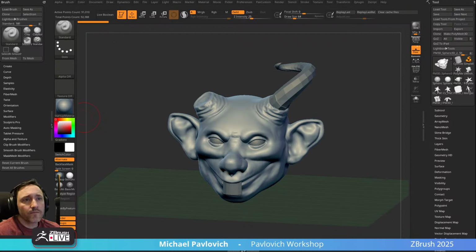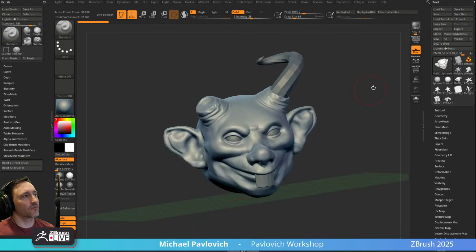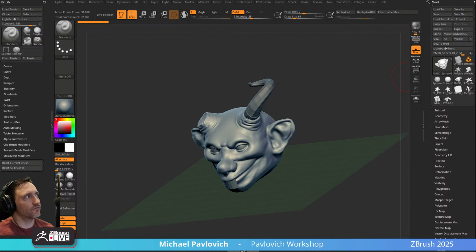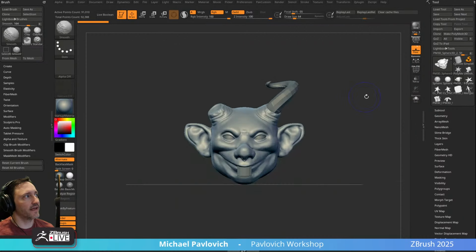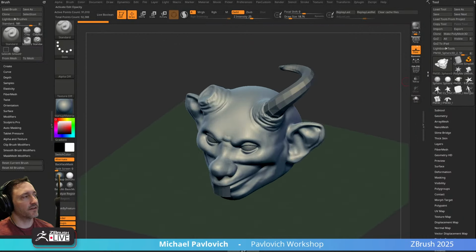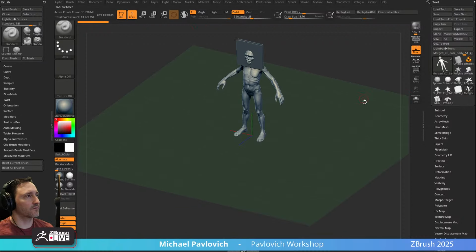You save work as a project or a Z tool. Usually if I'm just messing around, I'm pretty Z tool focused, so I'll just say Tool, Save As. What that allows me to do is this: if I save a Z project or a quick save, it's going to save all of this stuff in here, so it's going to start bloating your files.